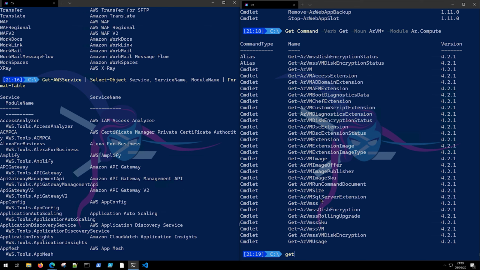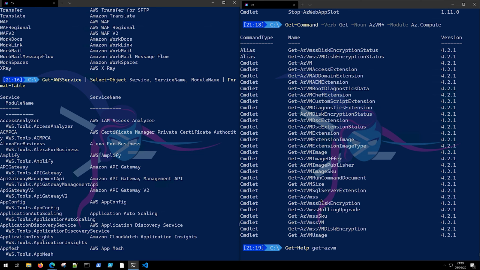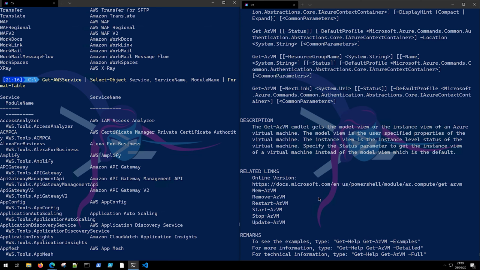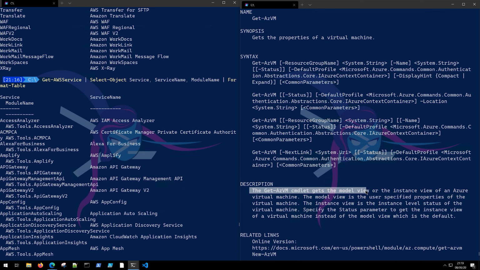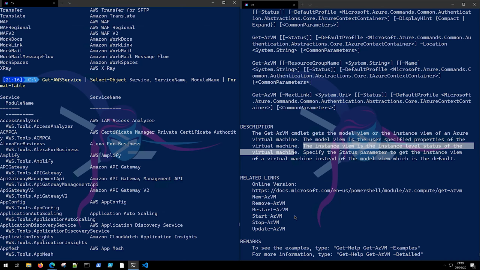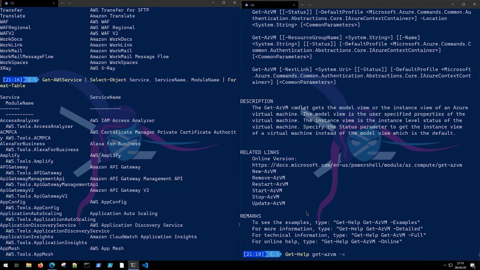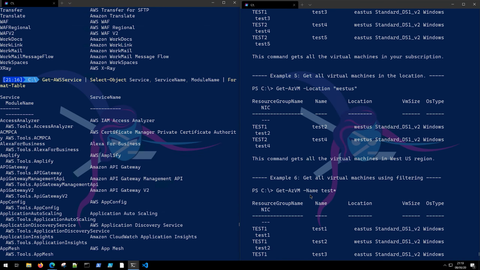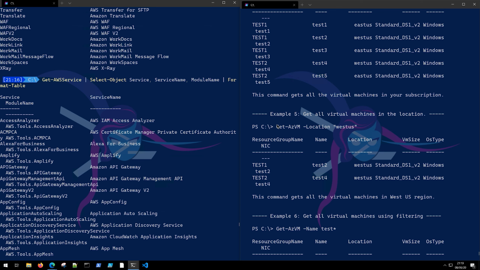Again, you can leverage Get-Help to find how to utilize these commandlets. So this is just basic PowerShell 101. We see some descriptions about what the commandlet is going to do. It's going to get us some instance level status of the virtual machine. We can, of course, always type in the examples parameter and get some actual real world examples about how to run that particular commandlet. So here we can see we can run Get-AzVM with location West US, which is going to return Azure VMs that are located in the West US.